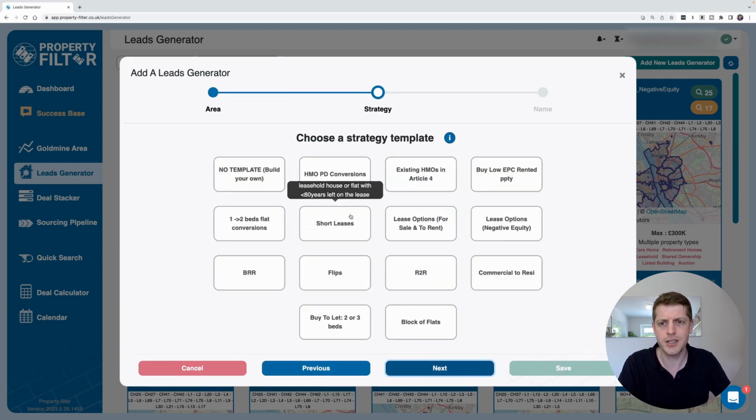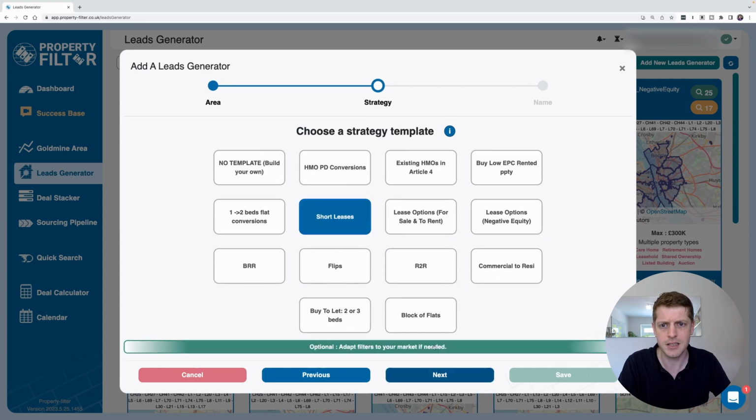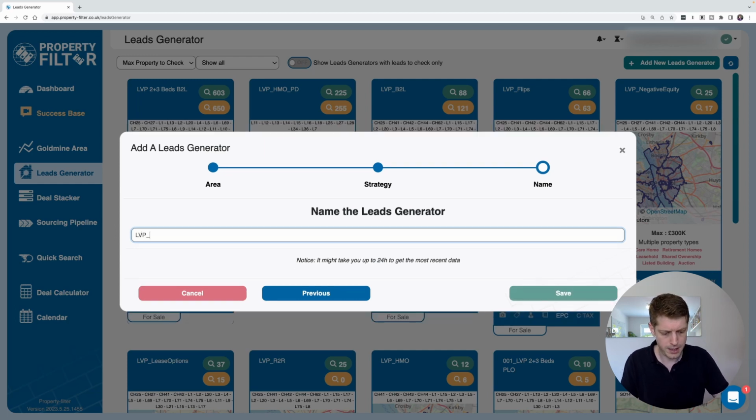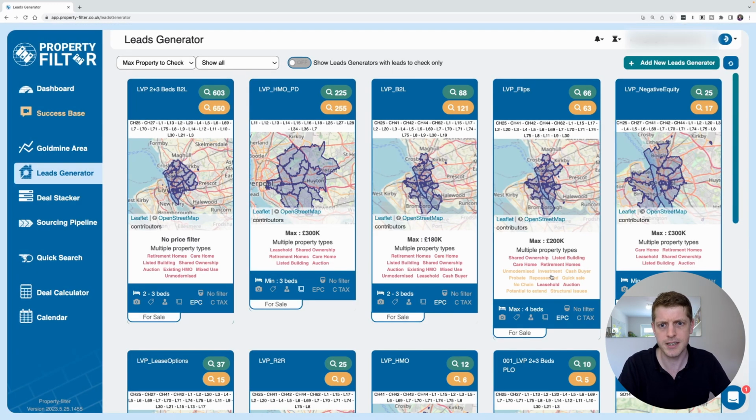Then we need to select our strategy. In this instance, we're doing short leases. If I hover over it, you can see these are leasehold houses or flats with less than 80 years left on the lease. So I'm just going to click that. Then let's click next. Let's give this a name: LVP underscore short lease. And then I'm going to click save.